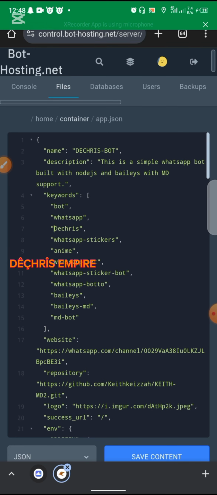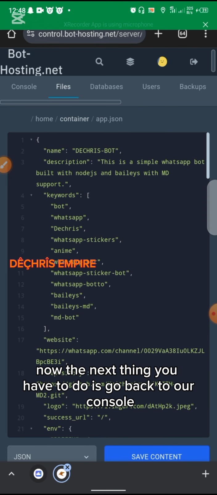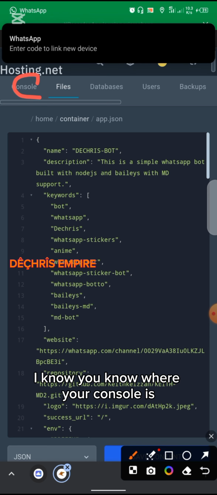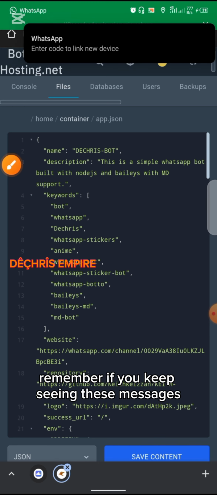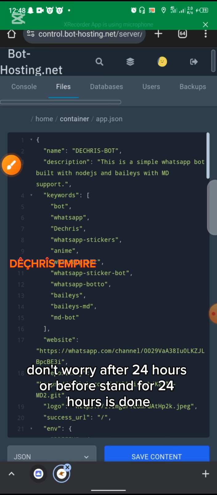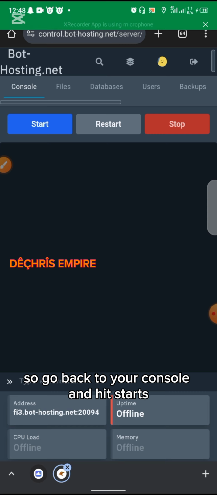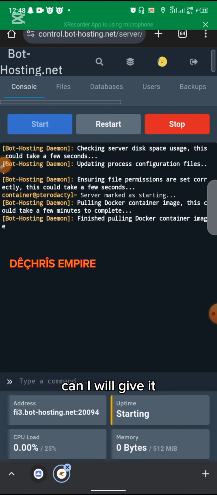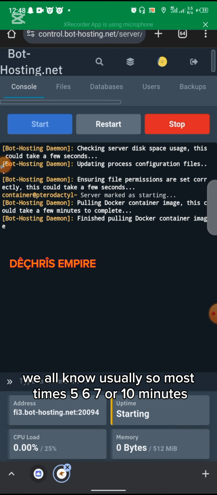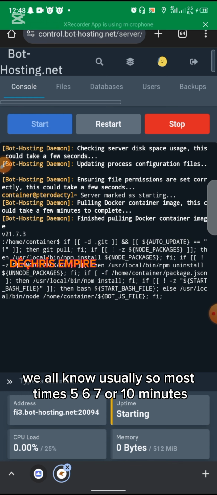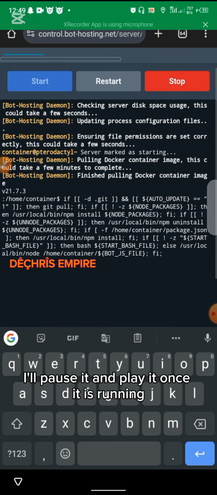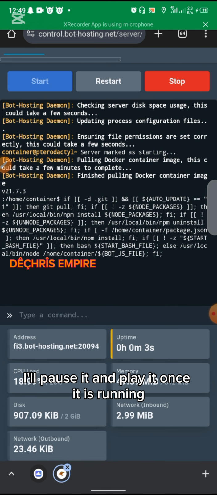Okay, so I think this is it now. The next thing we have to do is to go back to our console. I know you know where our console is. Remember, if you keep seeing these messages, don't worry. After 24 hours, or most times before 24 hours is done, go back to your console and hit start. Okay, now we'll give it, usually most times 5, 6, 7 or 10 minutes. So I'll pause it and play it once it is running.